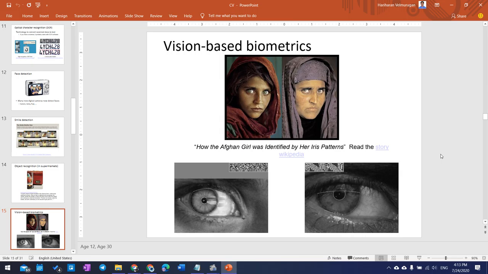It can clearly differentiate between the two human beings and tell this is he and this is she, or he, right? So basically, this picture, for instance, is showing you an Afghan girl who was identified by her iris patterns. The iris patterns are a very individual, unique pattern for each and every human being, by which we can clearly identify the individual.